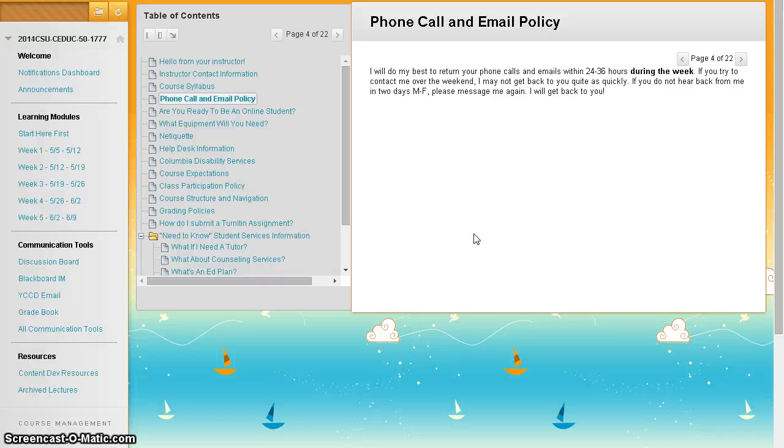So there you have it, your Start Here First learning module. And it really is helpful to students. It has a lot of information. Keep it open throughout the class and they can always go back to it.